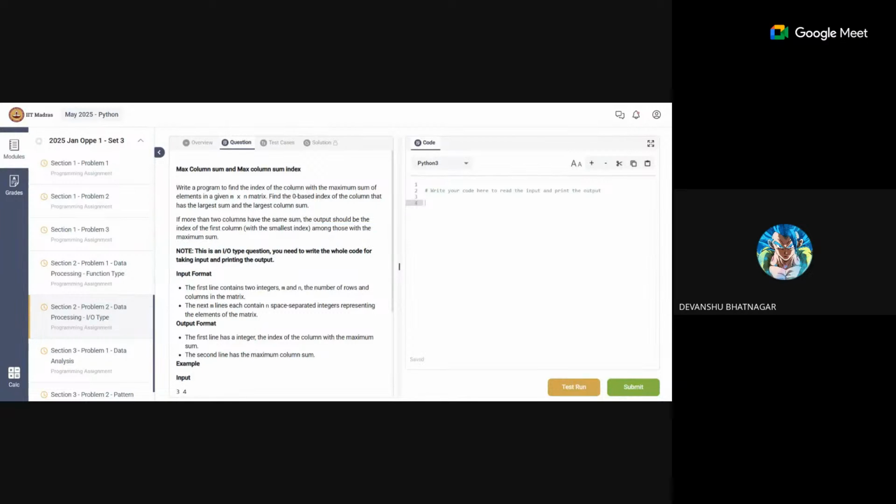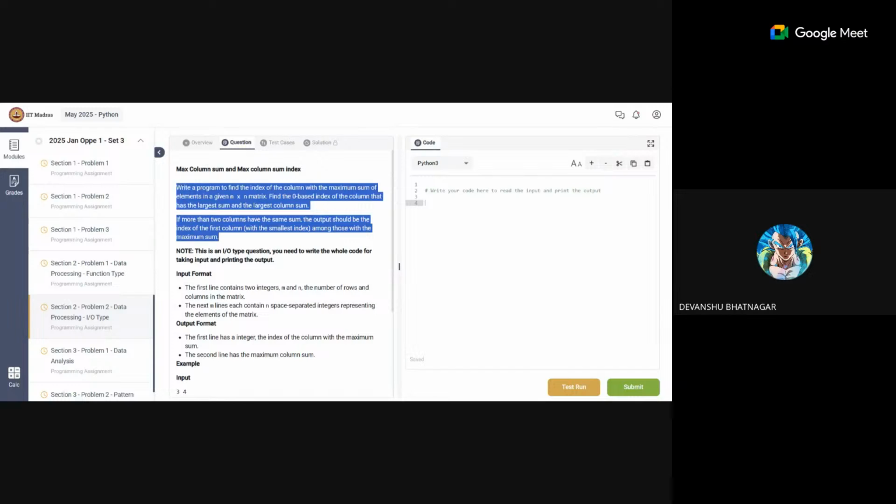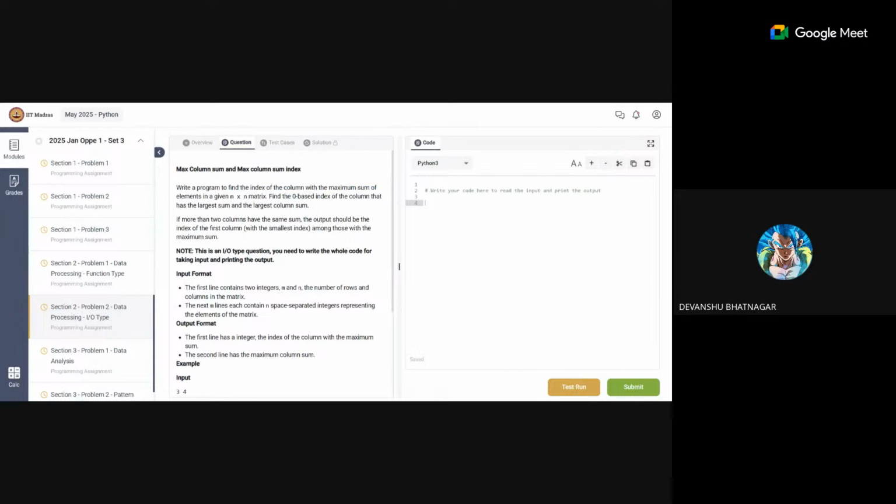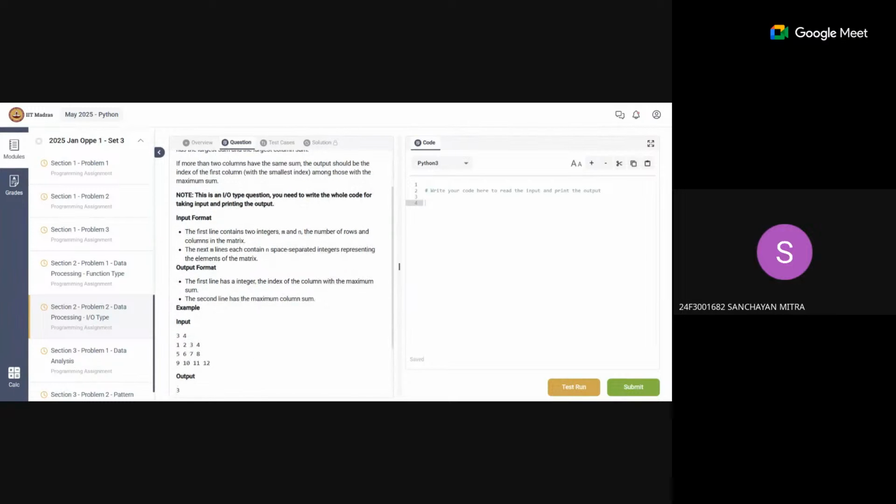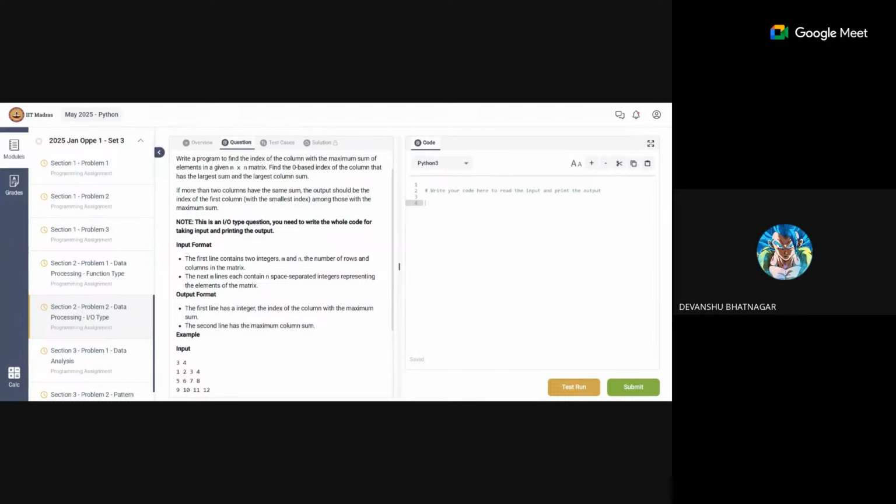So this part you can figure out the logic. Just break it into simple English, you will understand. But the main problem comes in inputting. The first line contains two integers, m cross n. See what is given to you: the first line contains two integers, m and n, the number of rows and the number of columns. So the first line contains 3 space 4. Can you just convert it into integer?